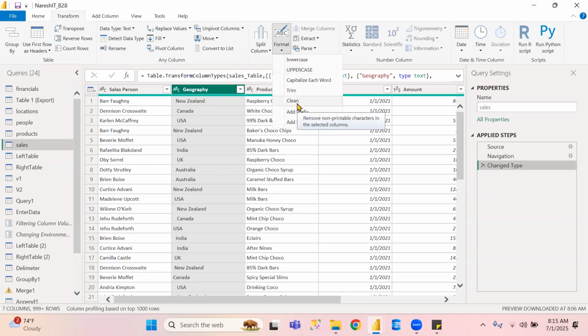Next one. Clean is not required. Leave it about this one. Add prefix. Add prefix means any value you can add before the starting of the character in each and every cell.